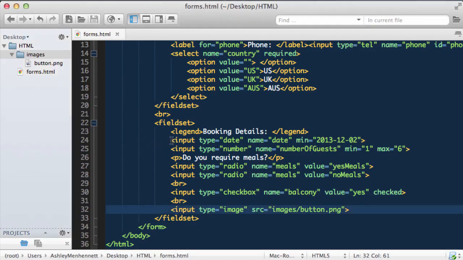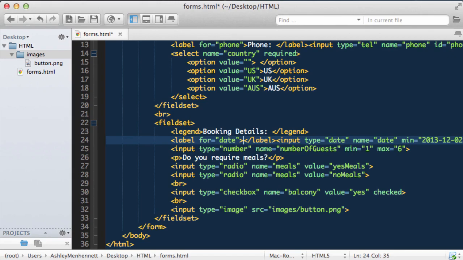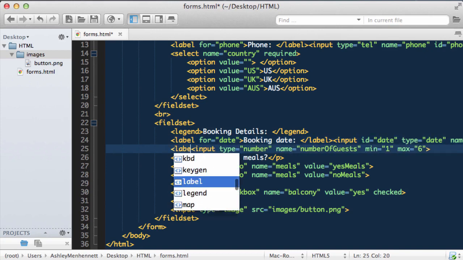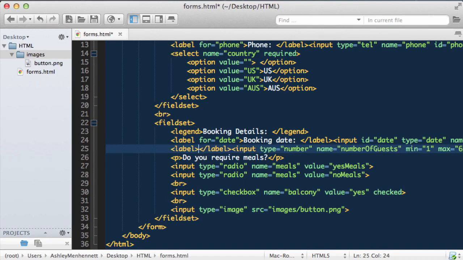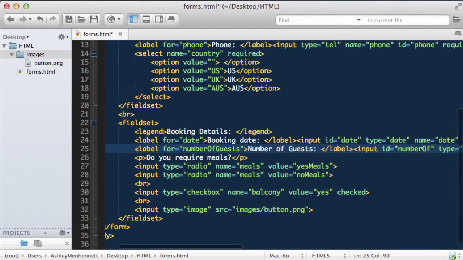So we'll start off by adding a label for our date input. Call this booking date, and give this an ID as always to match the label's for attribute, so date. And give this one a label, for equals, we'll call this number of guests, and number of guests, and an ID to match that label's for attribute, number of guests.